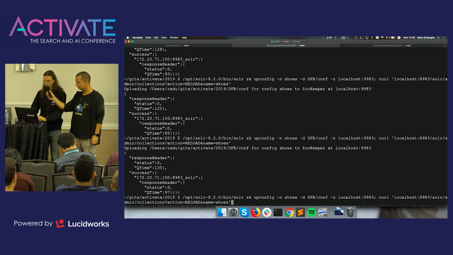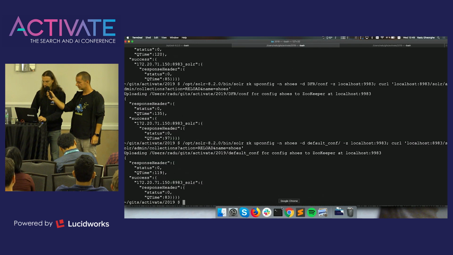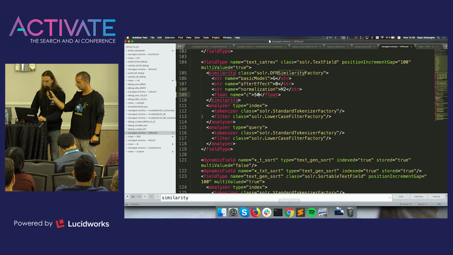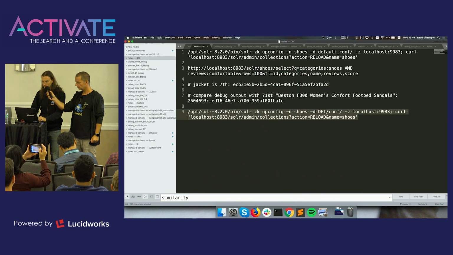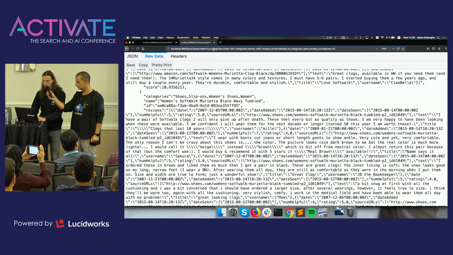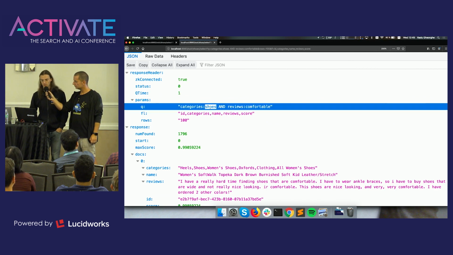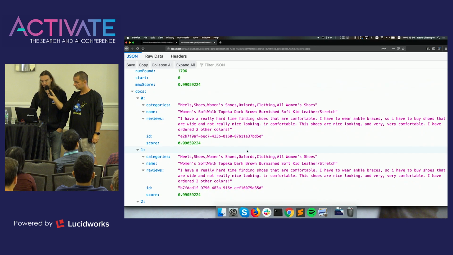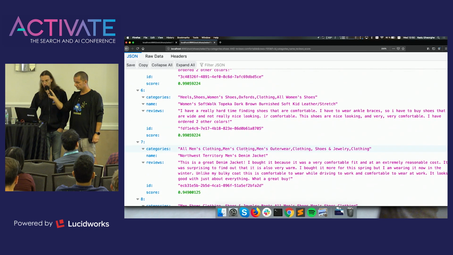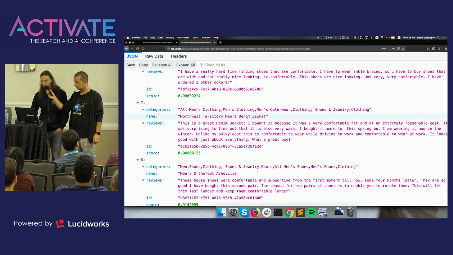Right, so let me put the default configuration back to show you a different problem. So this time I'm going to search, let's say, for comfortable shoes. So shoes goes into categories and comfortable goes to reviews. Now the problem that I have here is in the 7th position, it's actually the 8th because we count from 0, we have a jacket.